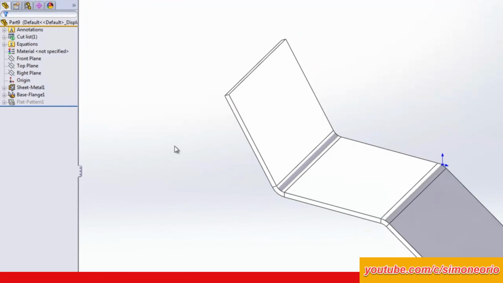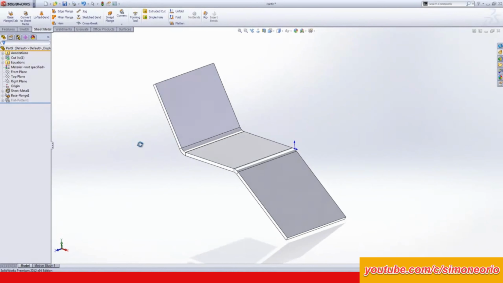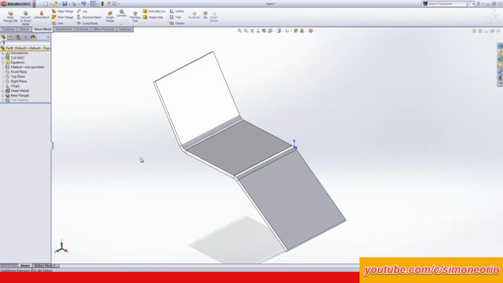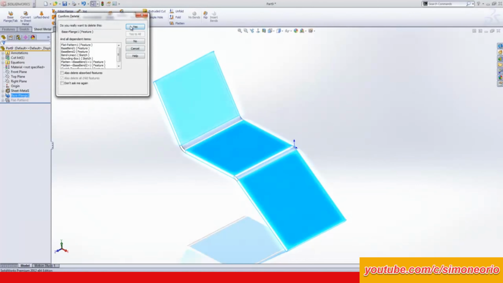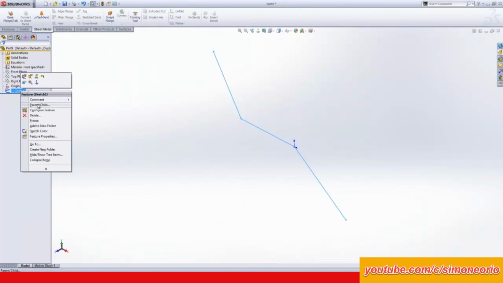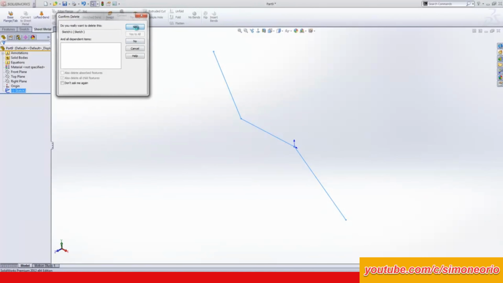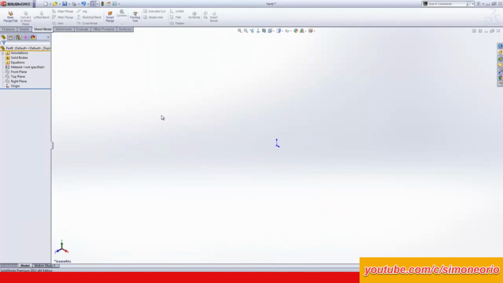and that'll be captured as part of our template. So I'm going to accept this with our gauge table and custom bend allowance, and basically all I'm going to do is get rid of it. I'm going to come right in here and delete. Let's delete the sketch as well. We'll accept that, and we're ready to save as a part template.